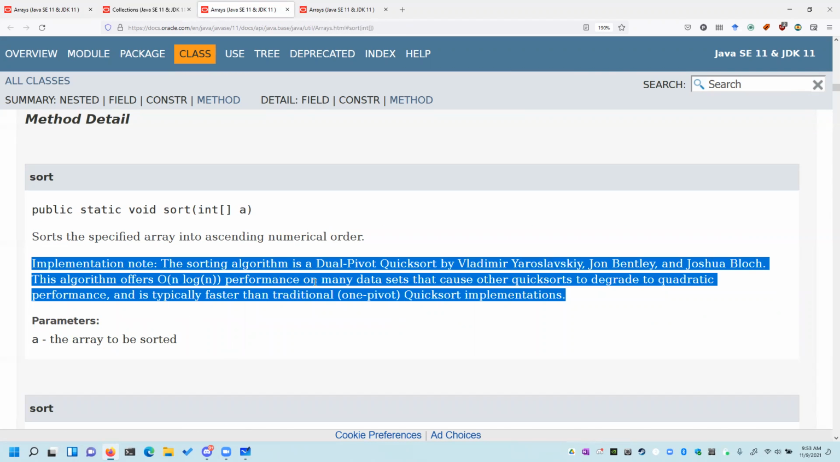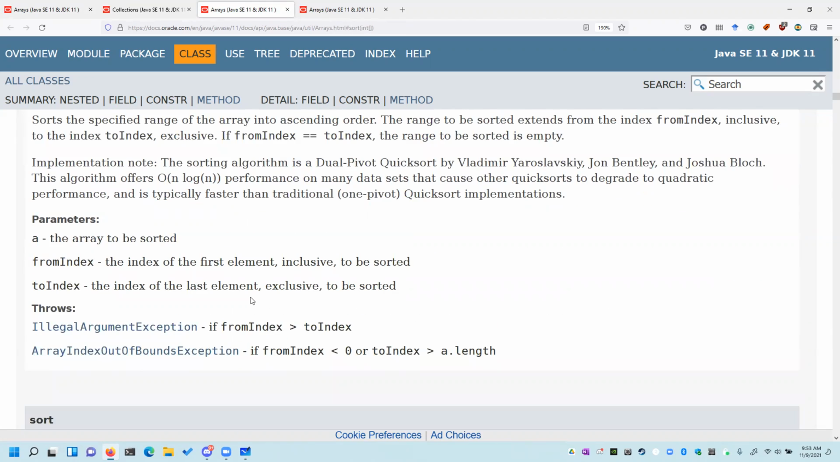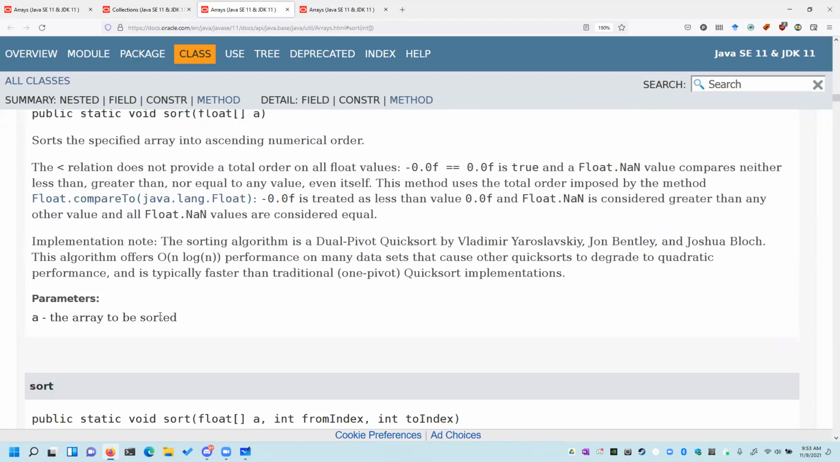Now, what's interesting to note is that we don't have the stable guarantee here because integers are integers. It doesn't matter whether 5 is 5. But with objects, that might matter. With objects that represent cars, this might matter. So we use quicksort for basically any kind of primitive.